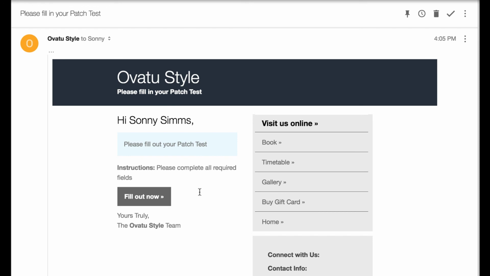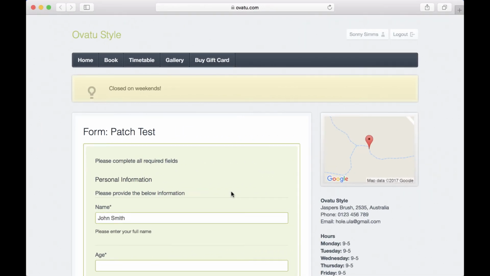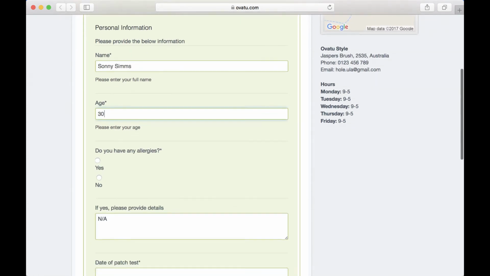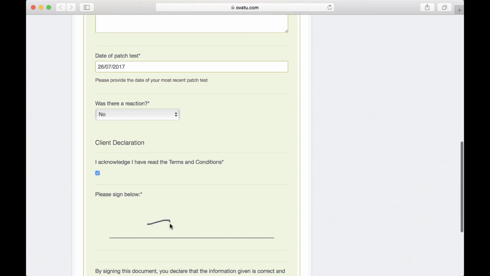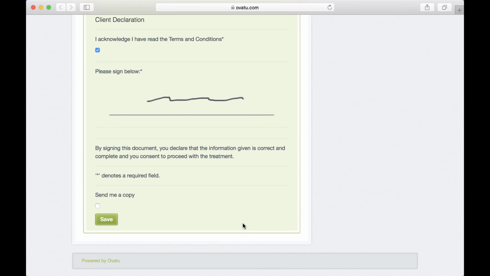This is the email that Sunny will receive. You can see our form instructions here, and the link to follow for him to complete this form is here. When Sunny clicks the link, it will take him to the form view on My Business mini site. Let's fill the form in for him. Here is that option that we selected at the very start to allow Sunny to email himself a copy of the form. Let's click Save.